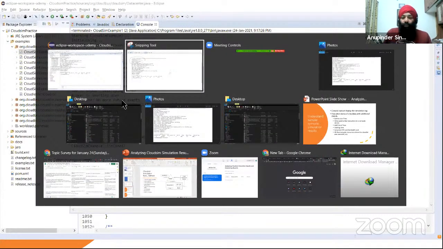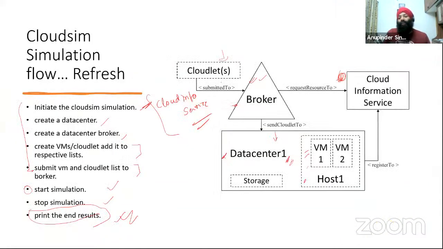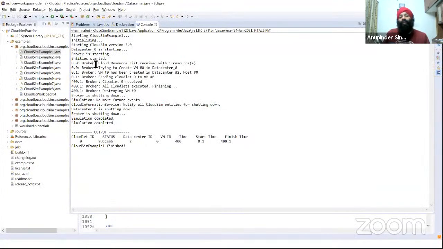Just to bring you back to the presentation, what we said is, once all the configuration is set and the cloud information service knows about the data center, then the broker gets into the picture and the simulation gets started. The broker asks the cloud information service for the cloud resource list, which is received by the broker at the initial point of the simulation. Once the list has been received, the broker sends the request for VM creation on the particular data center. That is what the second line in this log displays.